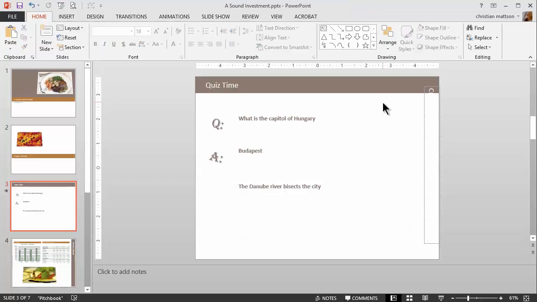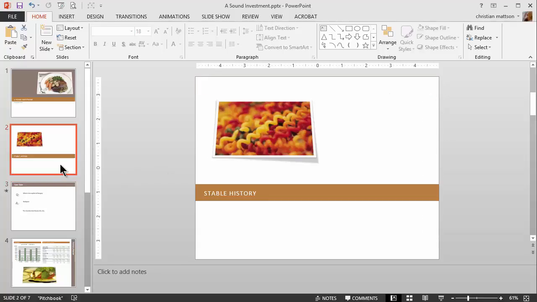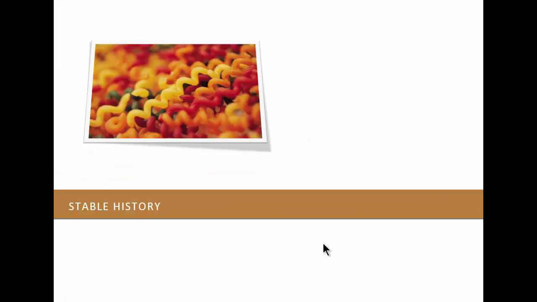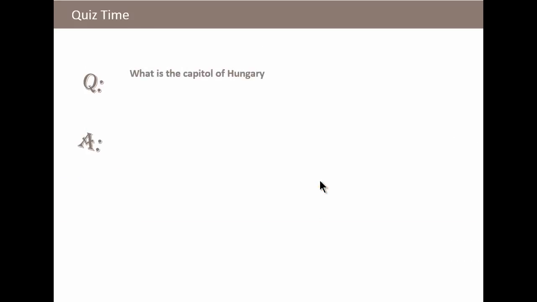So let's see how this works. I'm going to come out here, just click on my first slide here, start my slideshow. I'll press click. Up comes the slide. It says quiz time. What is the capital of Hungary? I'll sit and wait for the audience to ponder. When I have the answer, I will click. It fades in, and then 1.5 seconds later, the commentary comes in as well.